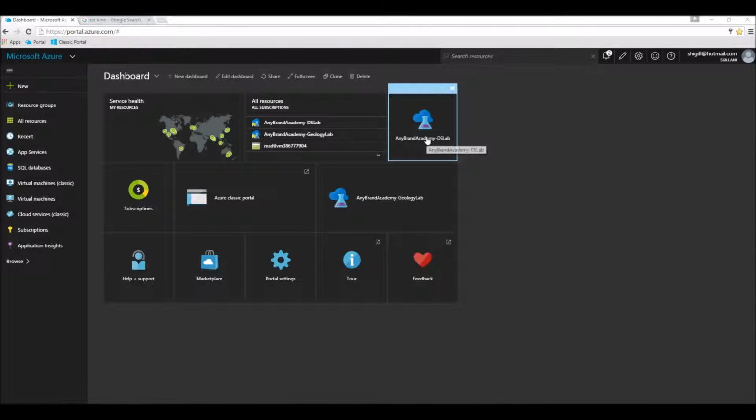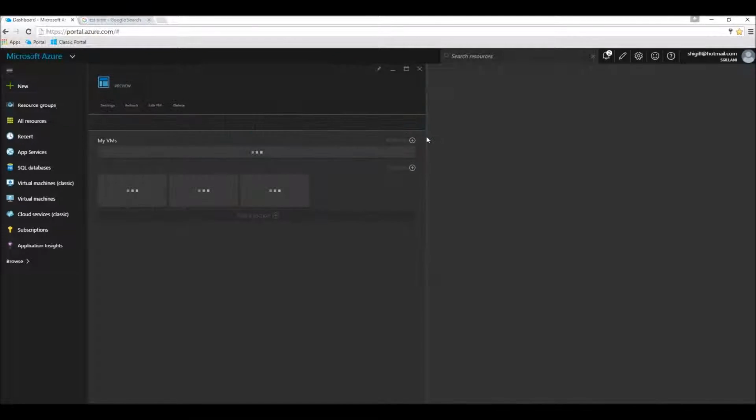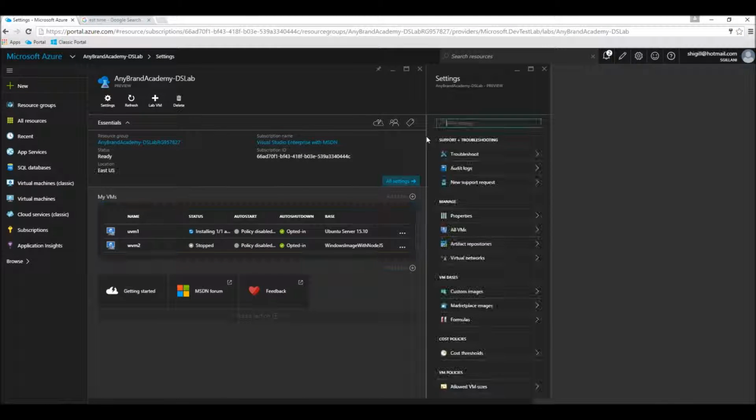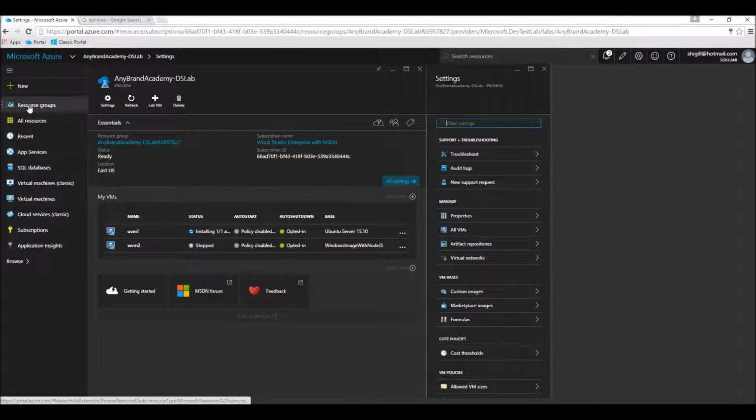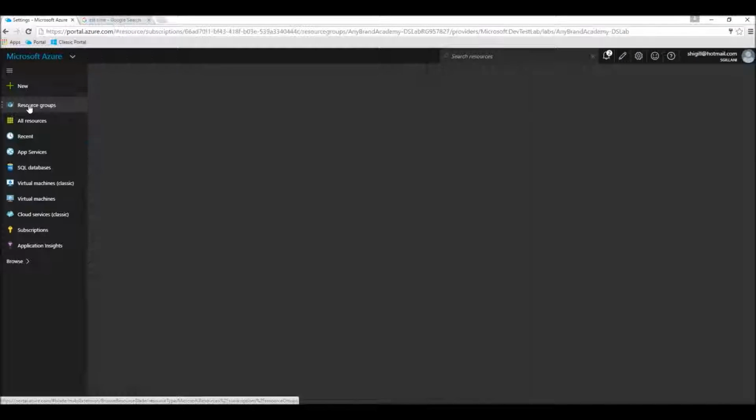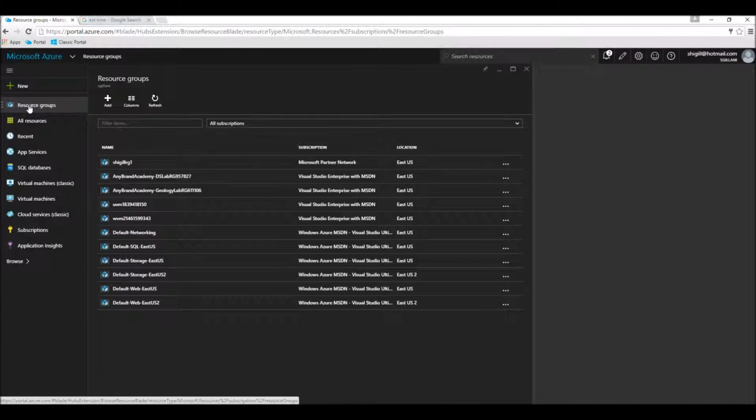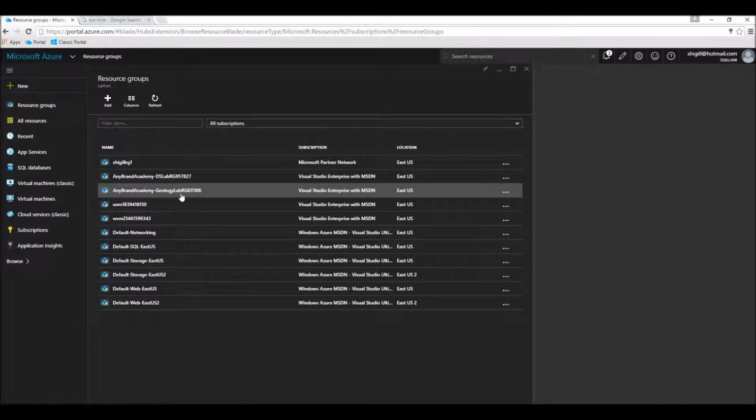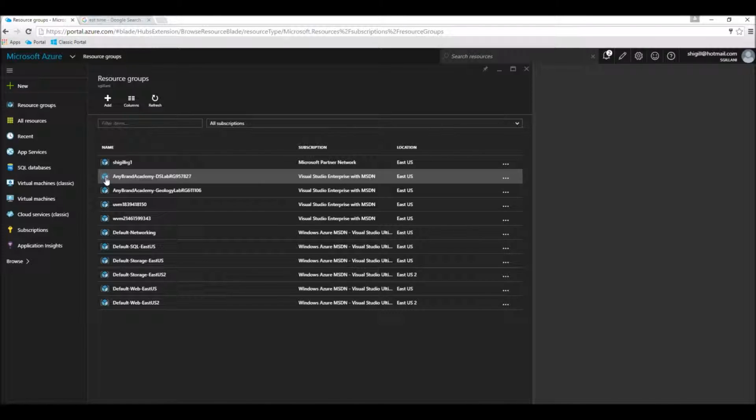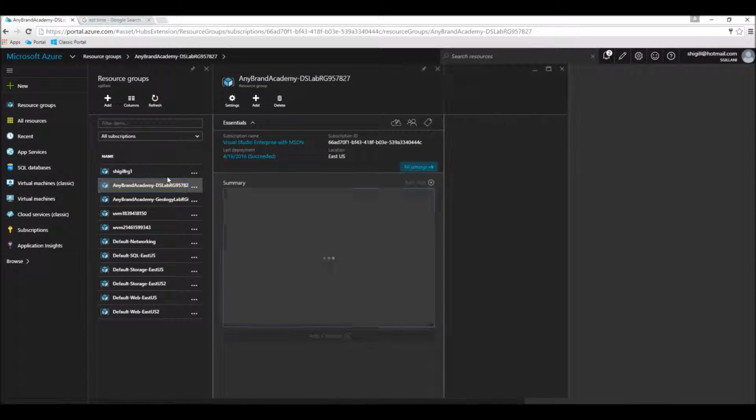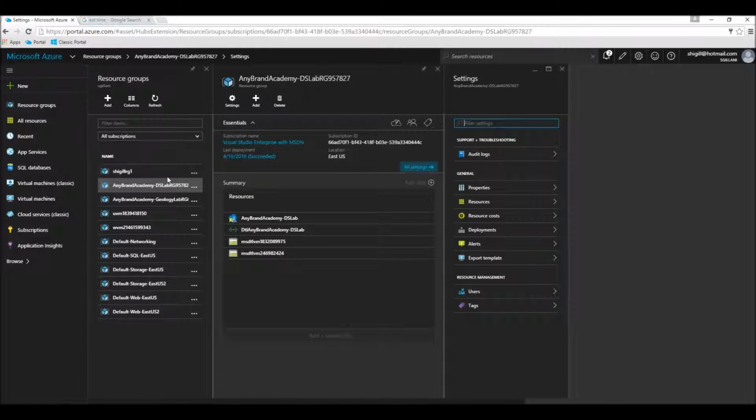So if you click on the data science lab, first thing you will notice that if I click on the resource groups, there is a resource group created for my data science lab, meaning as we all know, Microsoft Azure works in terms of resource group containers, and the boundary of your data science lab is actually managed by these components.